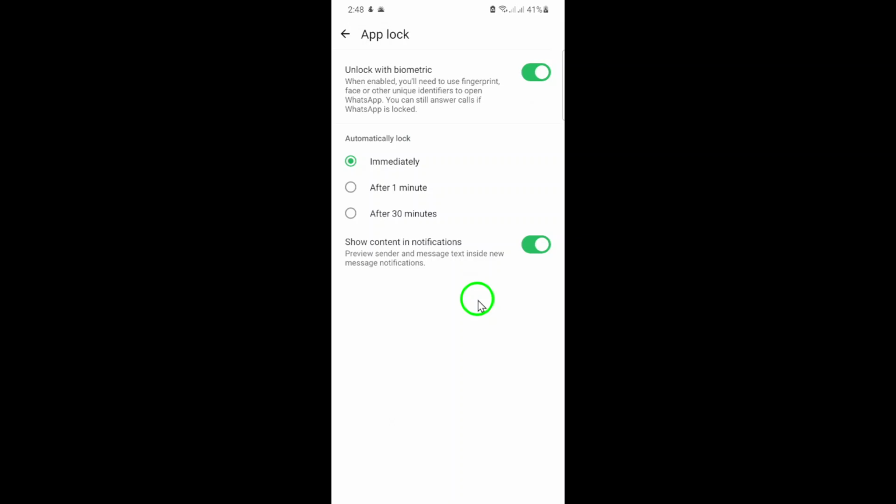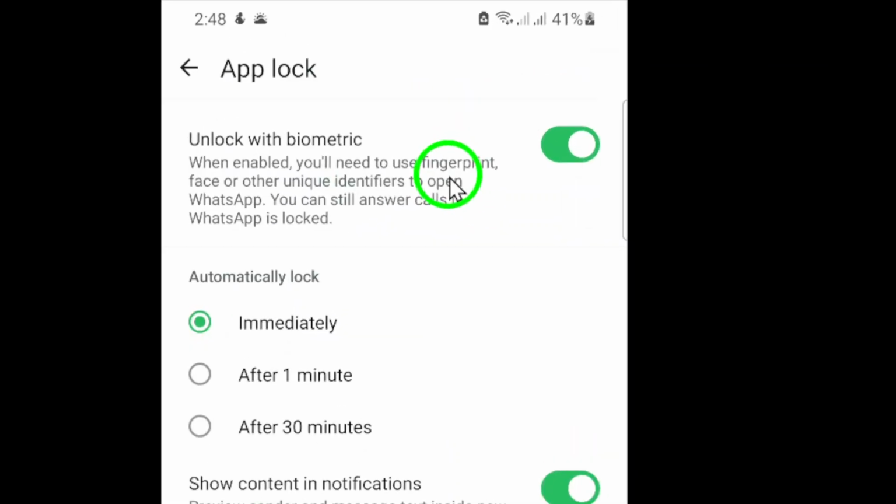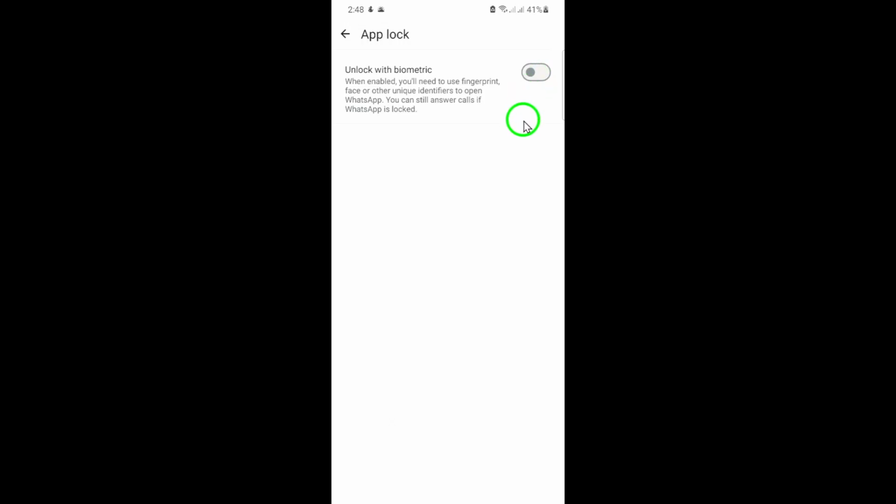In the App Lock section, you'll notice a toggle switch next to Unlock with Biometric. This is the feature that requires your fingerprint to unlock WhatsApp. Simply toggle this switch off. And that's it. You've successfully disabled the fingerprint lock on WhatsApp. From now on, you can access your chats without needing to scan your fingerprint.